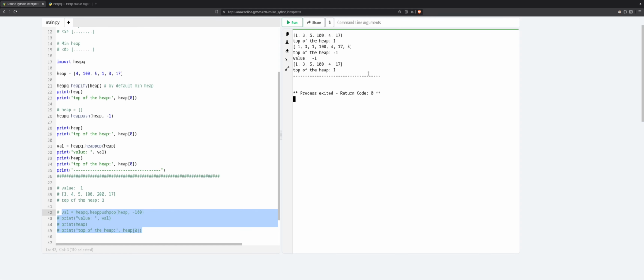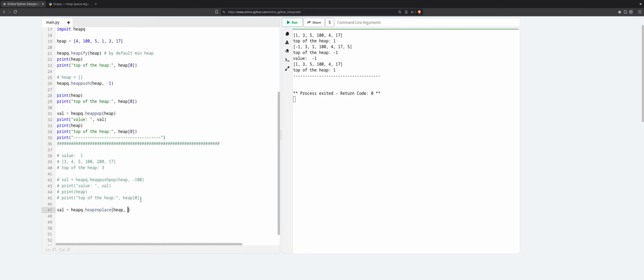And the way you do that is you call heapq heapreplace again with the heap and whatever value you want to add. So if I want to add negative 100, for example, what we expect here is it's going to first pop 1, so the value is going to be 1, and then it's going to add negative 100, so the new top of the heap, the smallest value, is going to be negative 100. So let's see if that's true. And that is true. So it popped 1, it got 1, and it added negative 100.